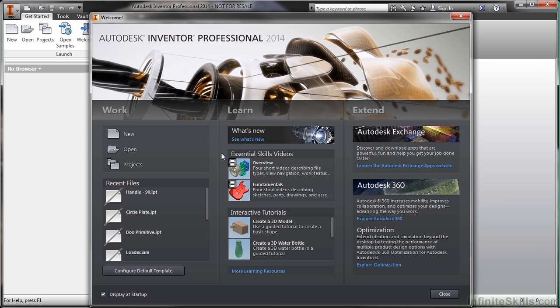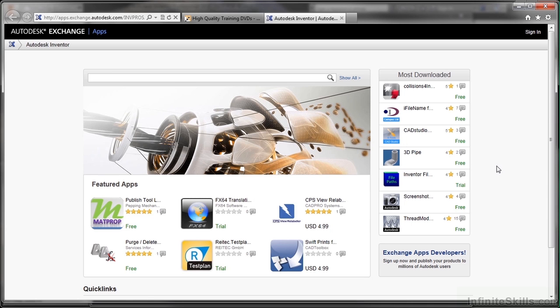And on the right side, we have extend. This is how you can extend the functionality of your software as well as the functionality of your storage options. So with the Autodesk Exchange, if I were to click on this link here, this takes me to a web page for the Autodesk Inventor App Store. Essentially, there's a lot of free apps in here. There's a lot of inexpensive apps. These are apps that are created by third parties to help enhance the software.